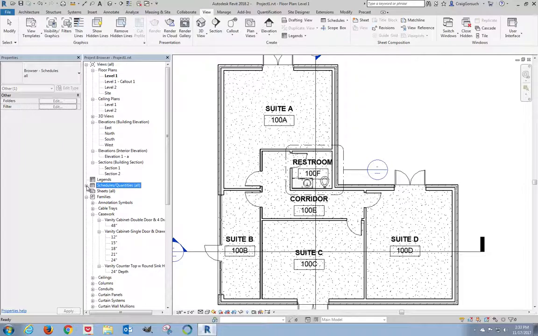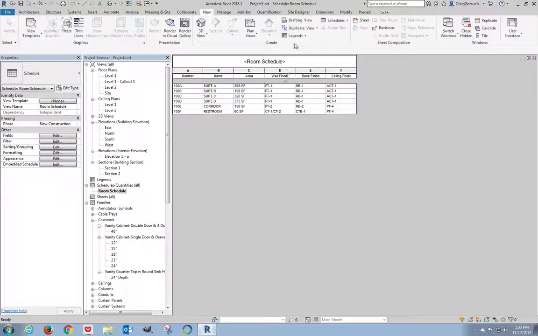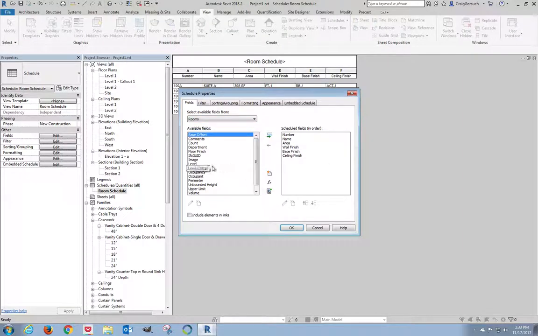So instead of making all the rest of those changes, I will come back to my schedules and quantities. There's my room schedule. Open up my room schedule. I want to add my floor finish in here. So I come back over here to fields and find my floor finish. Just double click on him to add him down to the end.